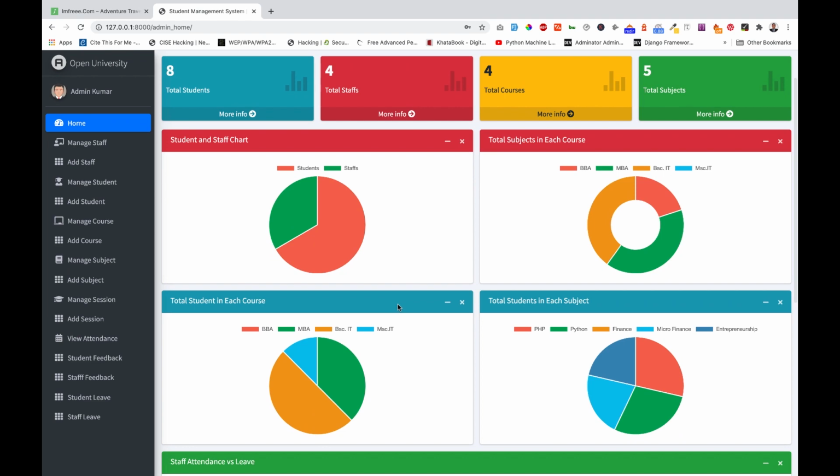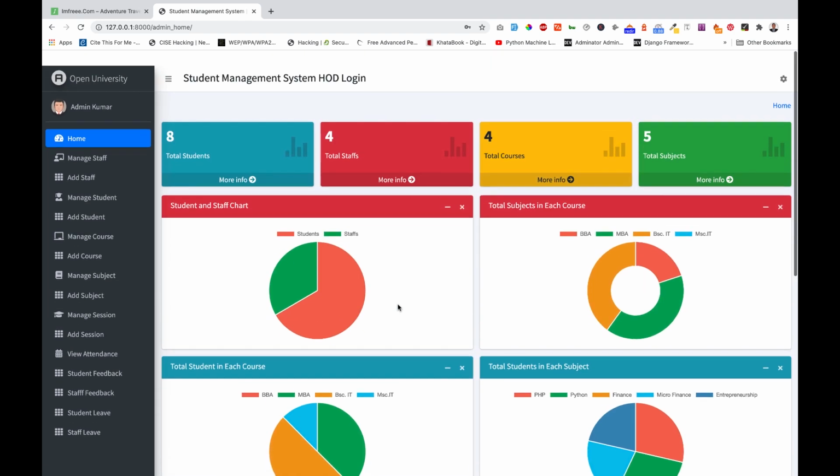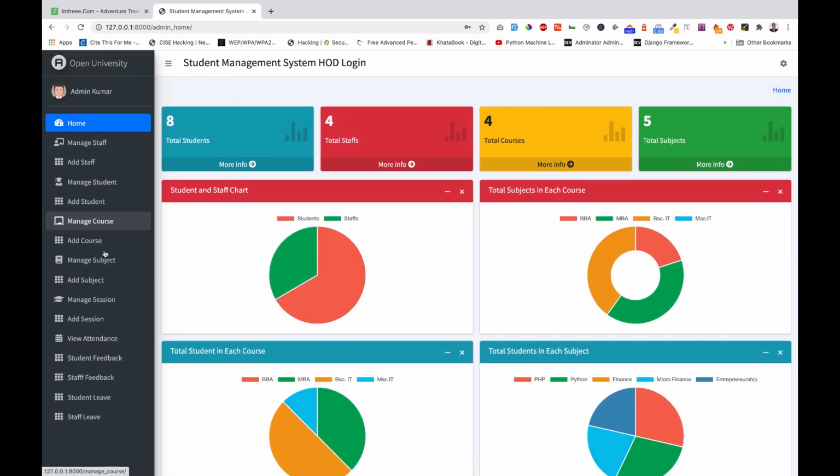So this is the dashboard for our admin user. And here on the left side you can see a lot of menus available for the super admin or head of department user. Let's see all of these menus.